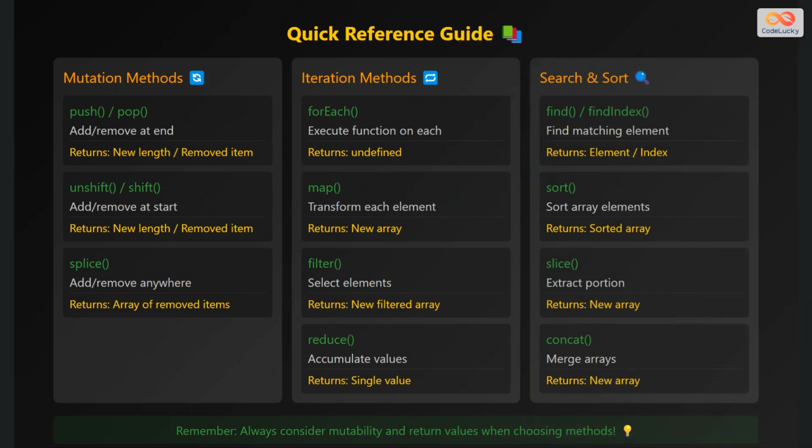Let's wrap up with this comprehensive reference guide. We've covered mutation methods like push and splice, iteration methods like forEach and map, and search and sort methods. Each method has its specific use case and return value. Remember to consider whether you need to modify the original array or create a new one when choosing which method to use. This guide will serve as a quick reference for your future array manipulation needs.